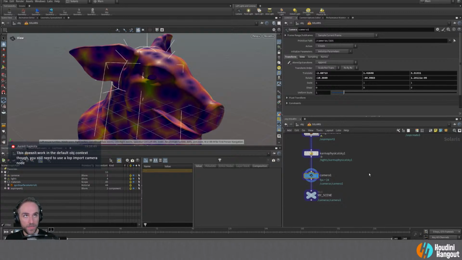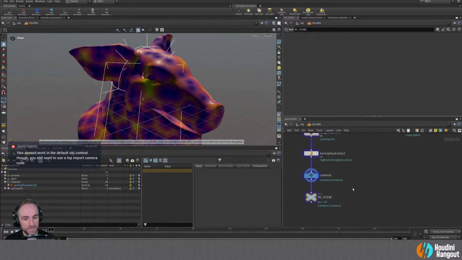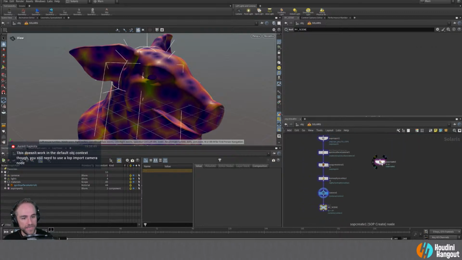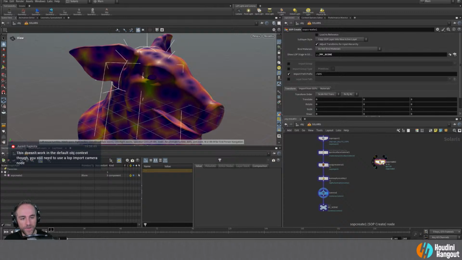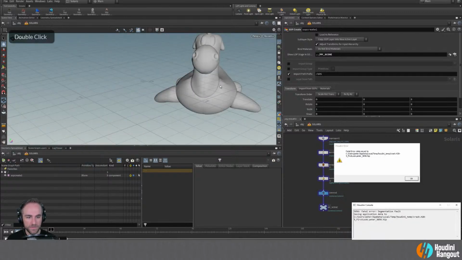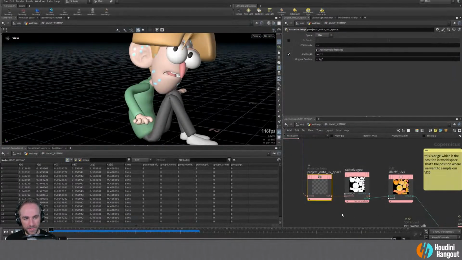Yes, it doesn't work the other way. That's correct. It doesn't work from object context within Solaris. We've had a way to bring those cameras in there, but there wasn't ever a way to do it into SOPs, like when you were editing things. And that was a real annoyance, I think, for a lot of people, because you'd be going into this SOP create and you'd be jumping back and forth and all that kind of stuff. And it was kind of a pain.